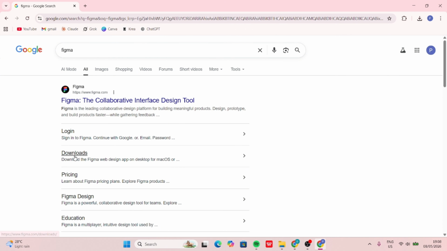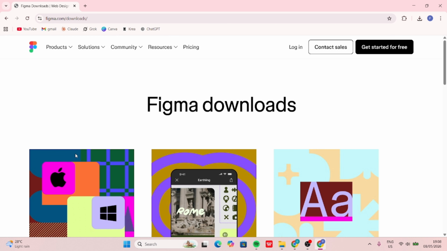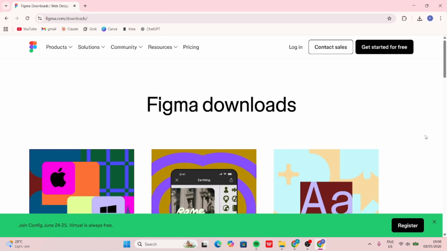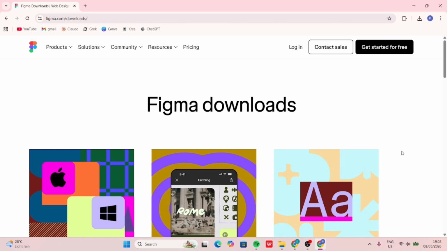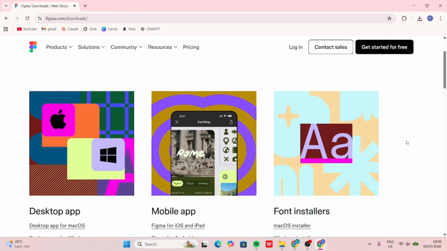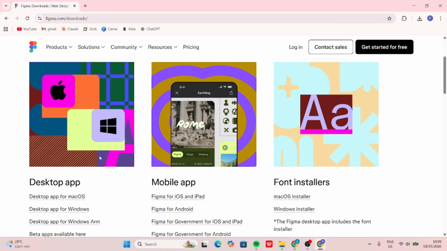And here, as you can see in the sections, there is the download settings. You just click here and then you will find yourself in this page, Figma download. And when you scroll down, you will find three options. There is the desktop app, there is the mobile app, and there is the font installers. So for us, we are going to choose the first one, desktop app.